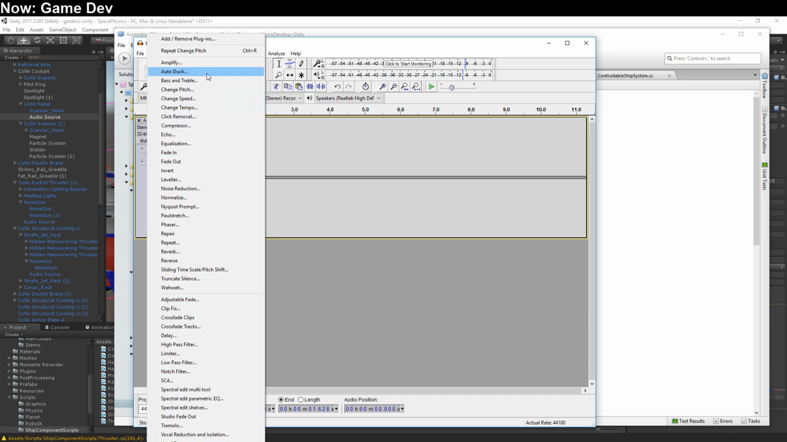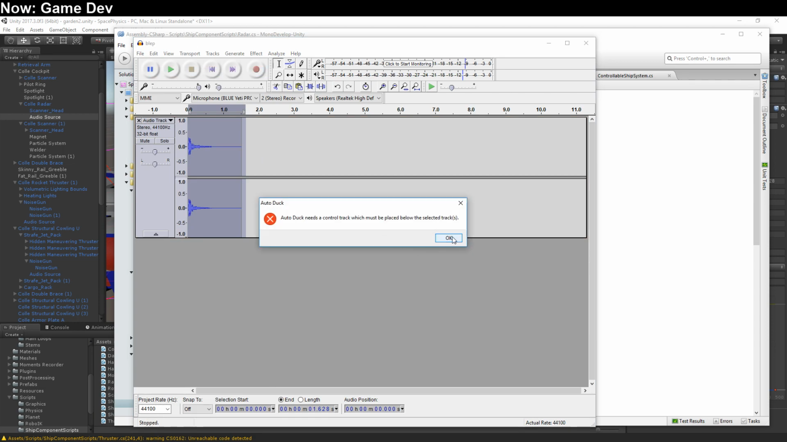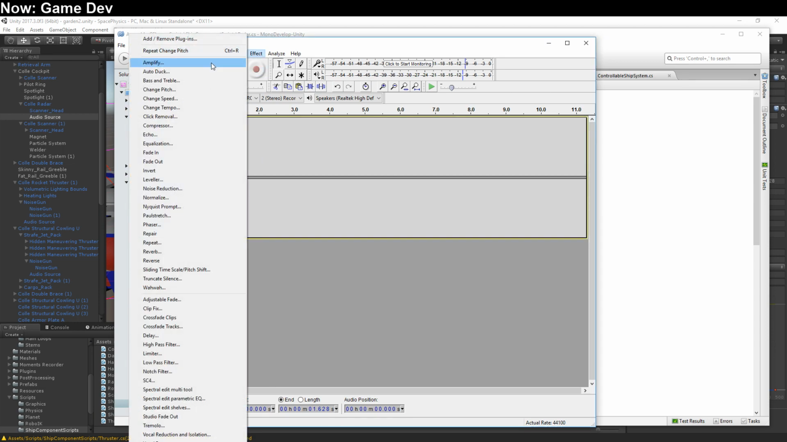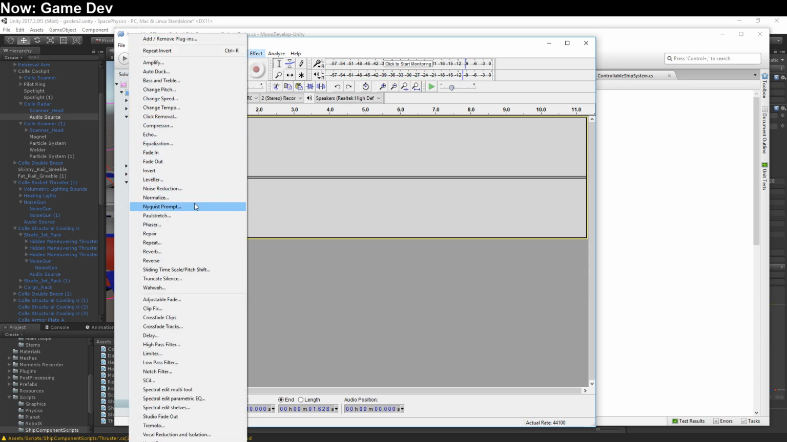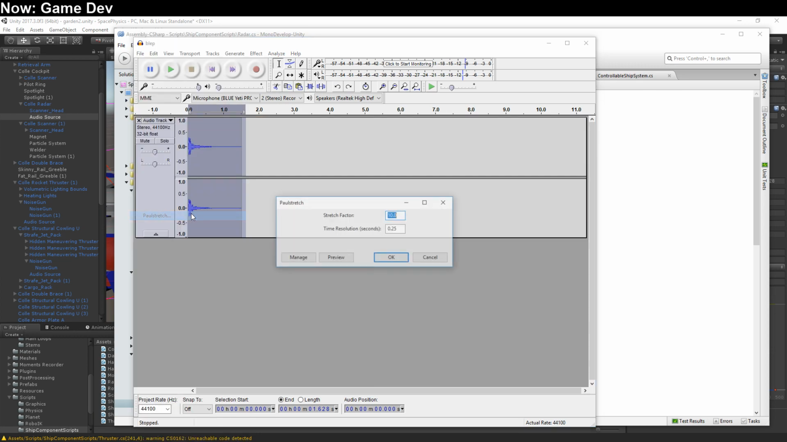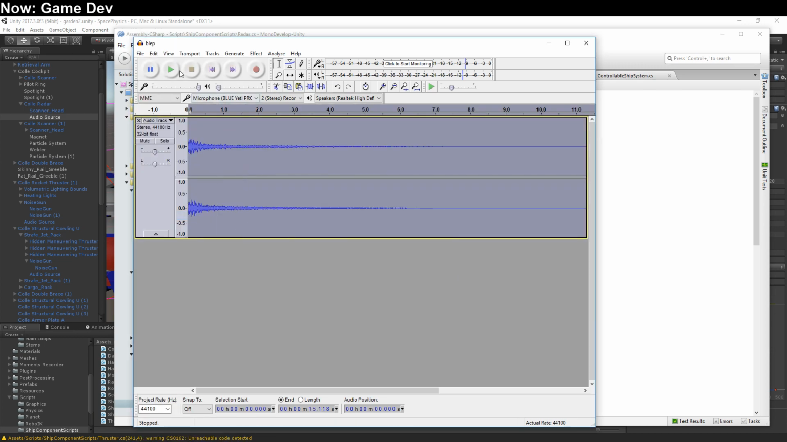What we might want to do is, what's an auto duck? The auto duck needs a control track. Oh, that's what it does. That's good. I don't need it though. So what we're going to want to do is, ooh, what's invert? I think that just changed which was left channel and which was right channel. Yeah. So if we were then going to do something else, what's a Paul stretch? I guess it just stretches the audio. To be honest, that's actually pretty close to what I need.